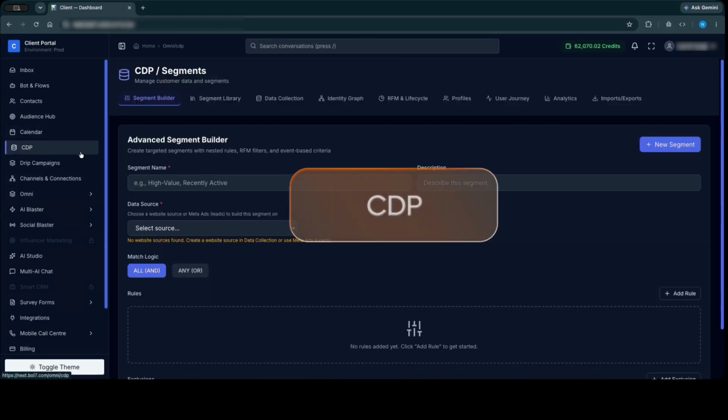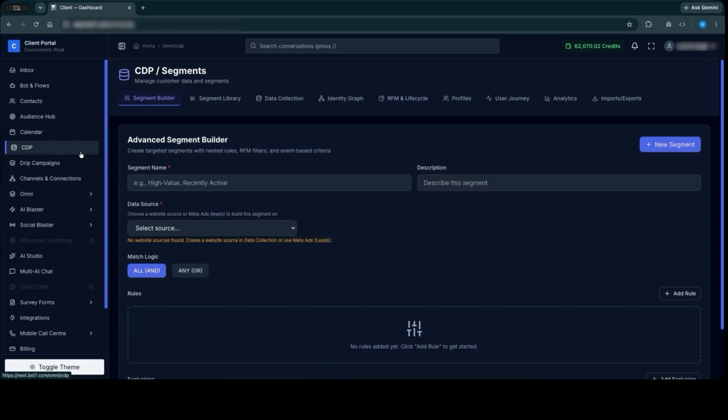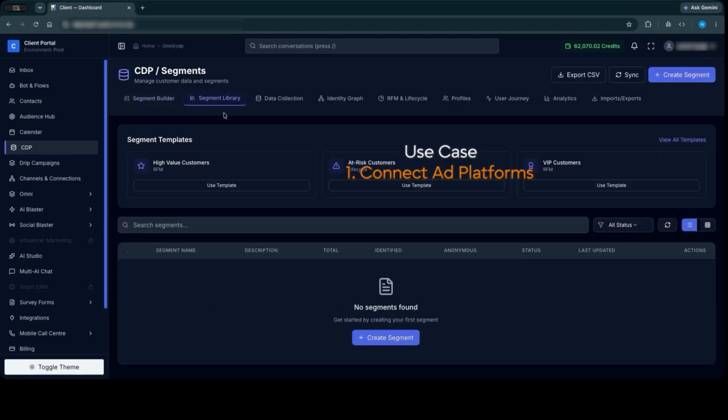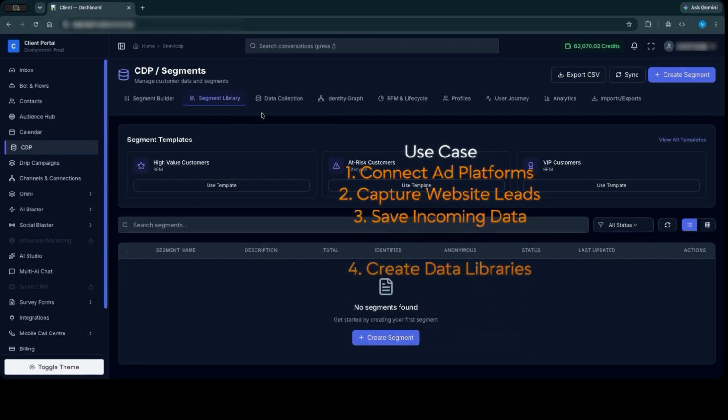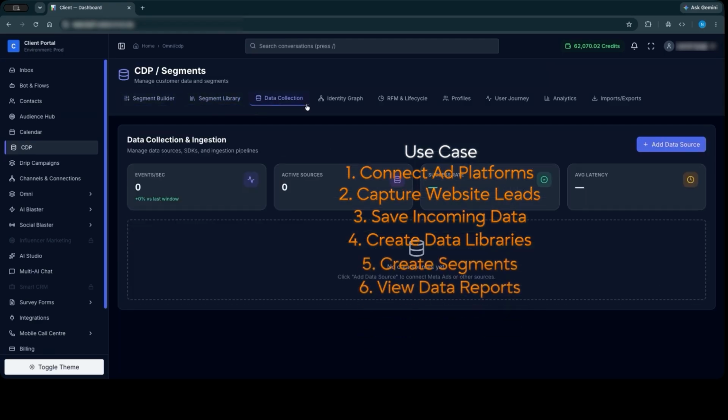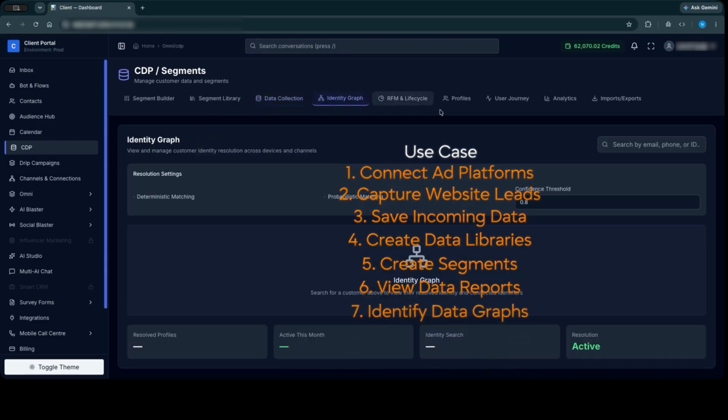Next comes your CDP. CDP stands for Customer Data Platform. A customer data platform allows you to connect multiple platforms, such as Meta ads, Google ads, and any other types of ads, or even your website's contact forms. You can connect all of these so that any data coming in from there gets saved directly into the CDP. You can create different types of libraries, create segments, view data connection reports, identify customers, and check all this information.